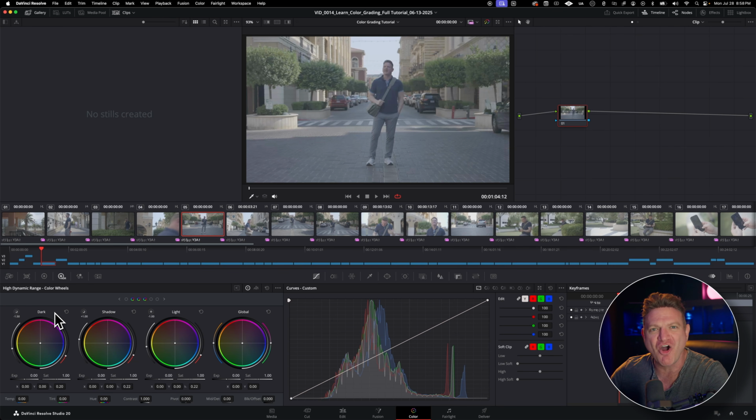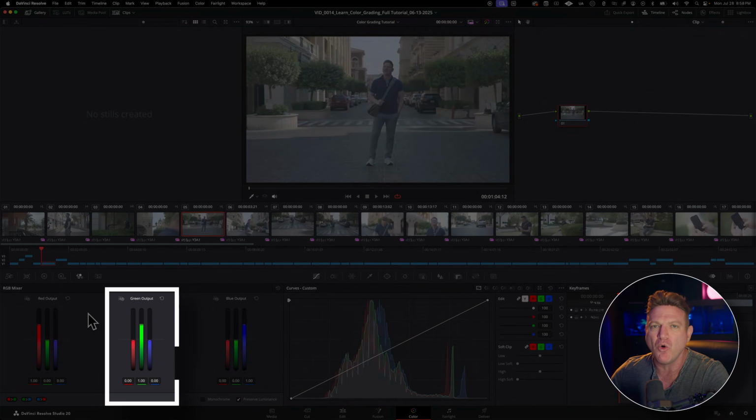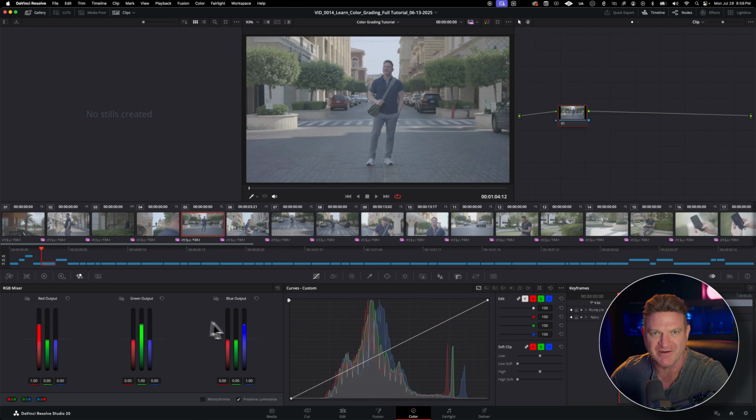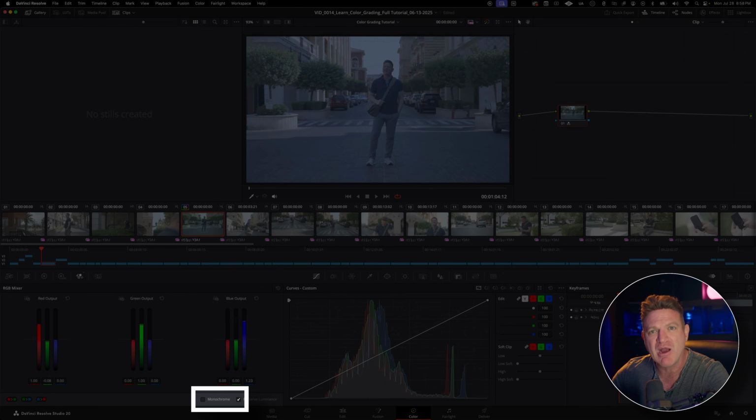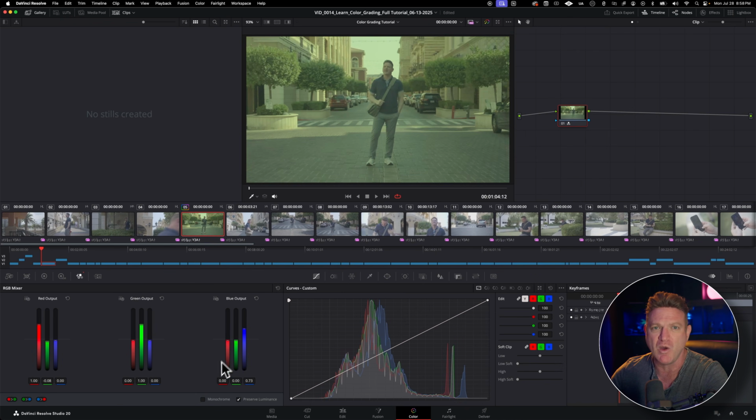So this one here is called the RGB mixer, and it lets you literally rebuild the red, green, or blue channels using any mix of the three. For example, I can blend some green into the red channel to shift the skin tones slightly, or you can rebuild a cleaner blue channel for skies. Now, there's also a checkbox here for monochrome. That's a very powerful way to convert color video into black and white, but with full control over how each color contributes to the final result.